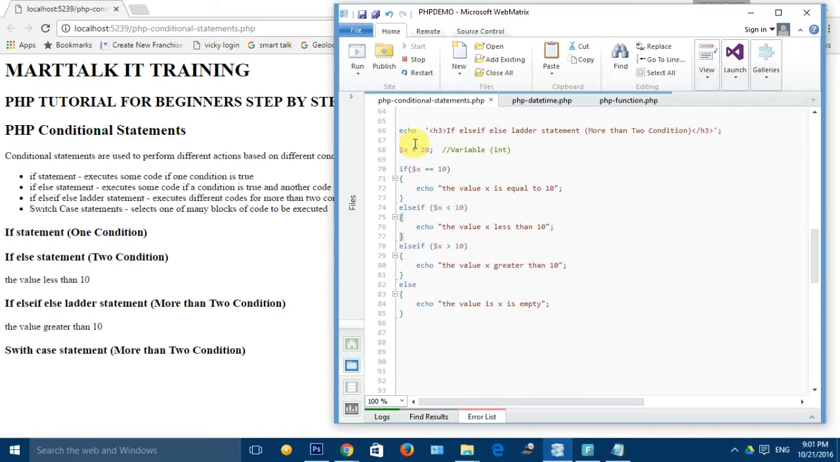So friends, we are checking here x is equal to 20, so it should print that x is greater than 20.